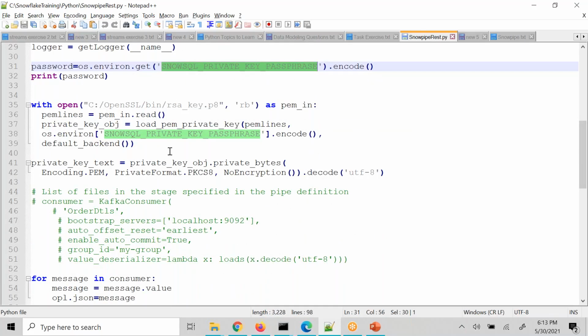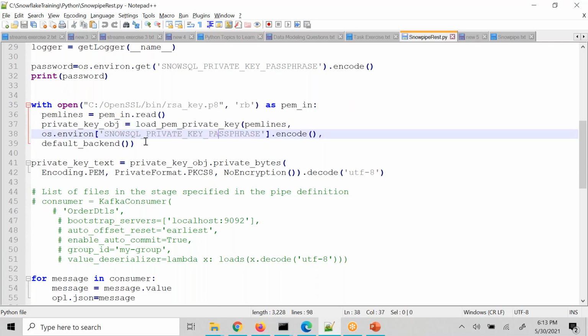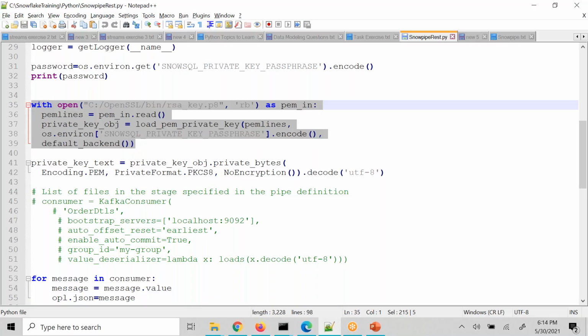This is all part of trying to read the private key. Whenever you are trying to read the private key from Python, that cannot be easy. You have to use a particular format in which to read it. This is where I have stored my private key, OpenSSL bin, and from there I'm reading the private key. This is pretty much straightforward, copy paste.